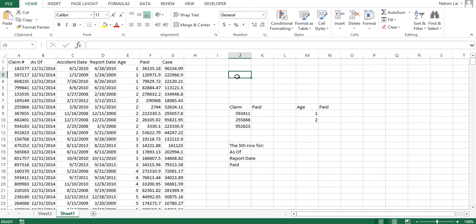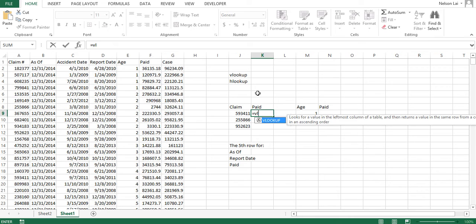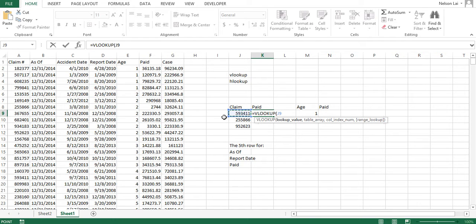There are two Excel functions that would be very useful for this. One is the vlookup function, and the second one is the hlookup function. The vlookup function works for this really well. For example, if you want to look up the amount paid, all you have to do is type equals vlookup, and then the lookup value, which is what you're trying to look up, or the quote-unquote key that you're looking up, which is this key.